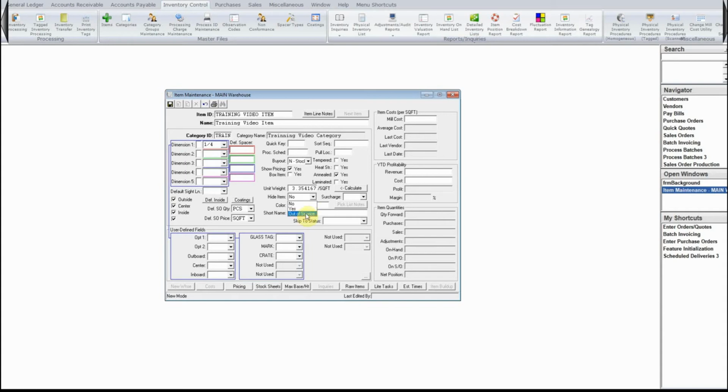Whereas if you have it set to out of service, even if you were to type in training video item directly, exactly onto the sales order detail screen, you'll get a pop-up saying, hey, you don't sell this item anymore. It's marked as out of service. And you will not be able to sell it. Color, don't worry about that. Short name, also, if you want to fill that in, that's totally up to you.